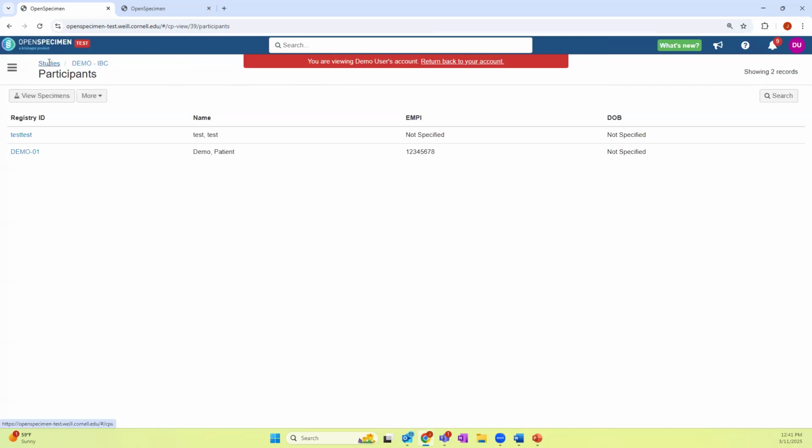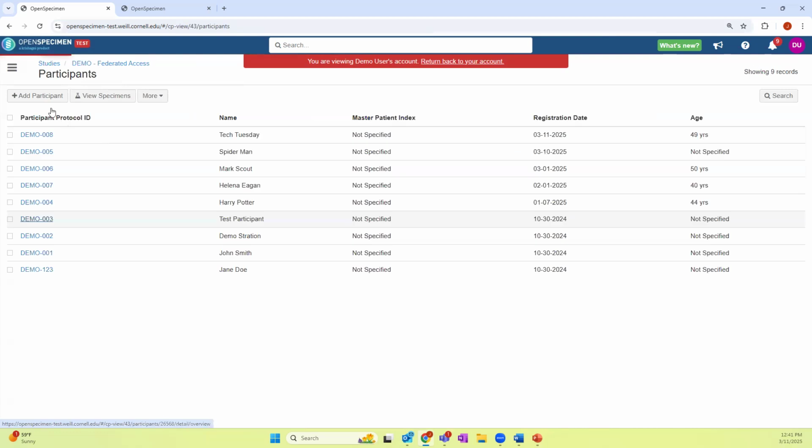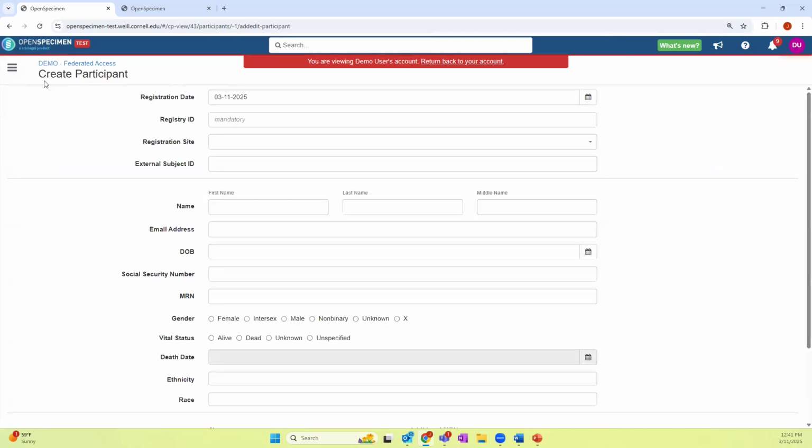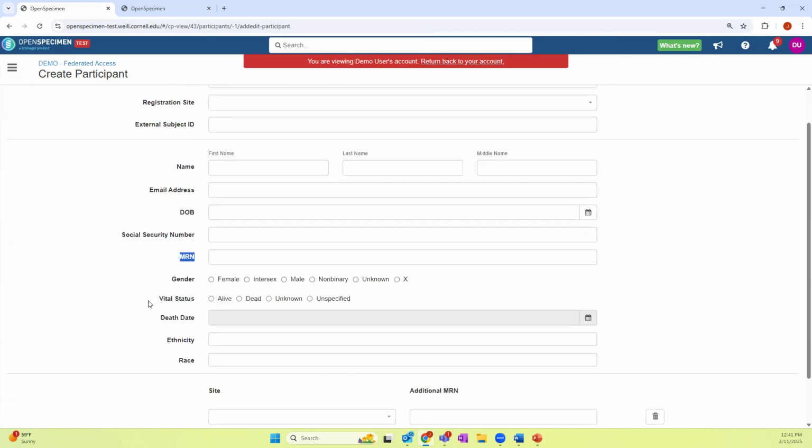Essentially what happens is, if we go back, I'm trying to show this to you quickly. Essentially what happens is when you click add participant and enter their MRN, patient demographic data such as first name, last name, middle name, and date of birth automatically get pulled from Epic. So that is one linkage to the EHR data that we have.